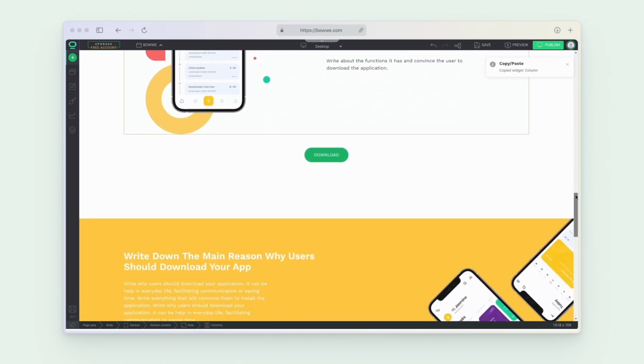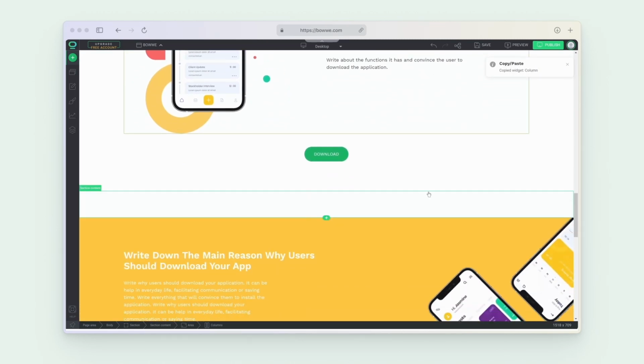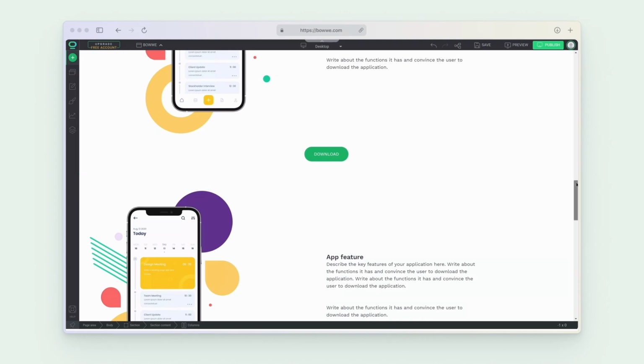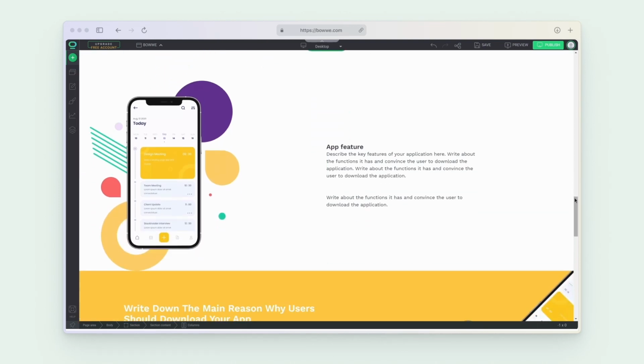To copy the widget, select what you want to copy from the navigation bar. Right-click and select Copy. Then select the area where you want to paste the copied content, right-click, choose Paste, and place the element with the drag and drop function.